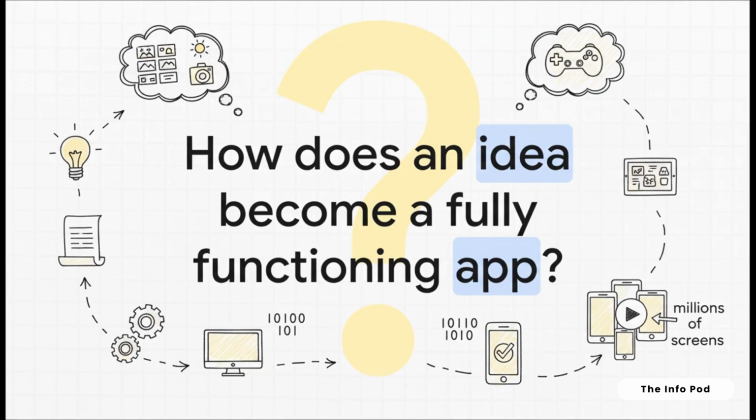At some point, that was just a spark of an idea in someone's head. So how does that spark leap from a person's mind onto literally millions of phones and computers all working perfectly? Well, that transformation is an amazing feat of modern engineering. And believe it or not, it all starts with a simple plan.